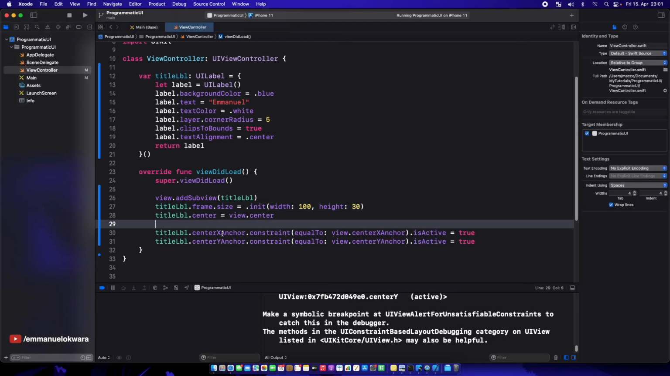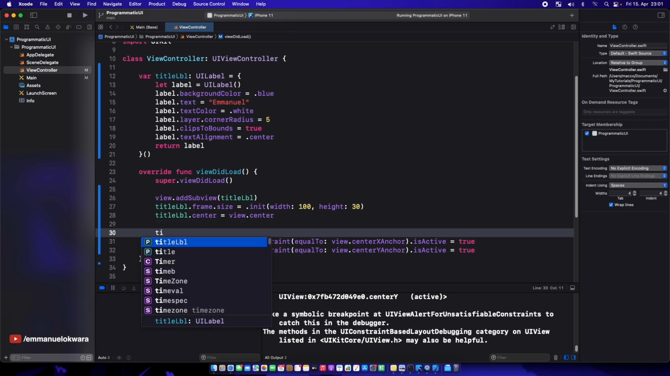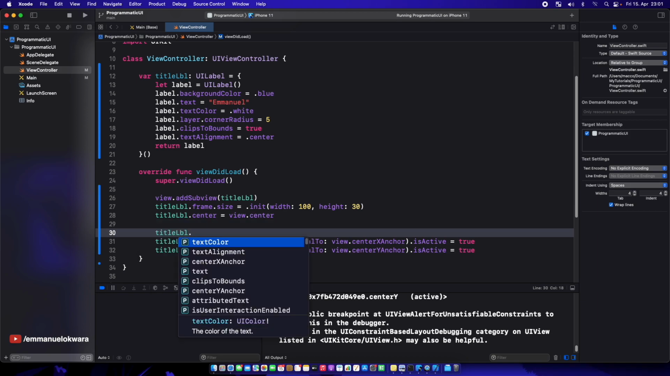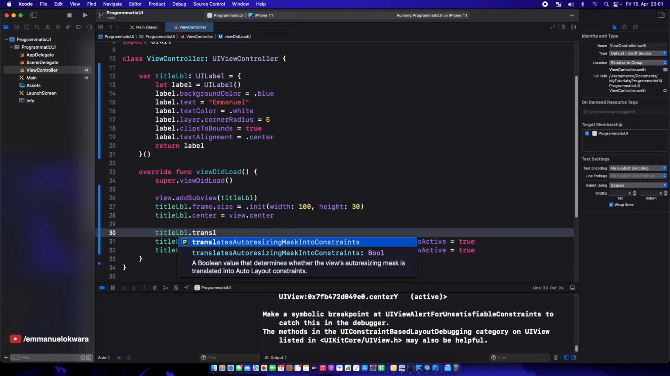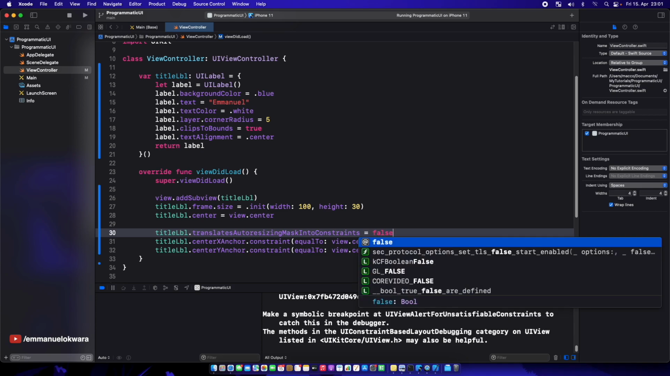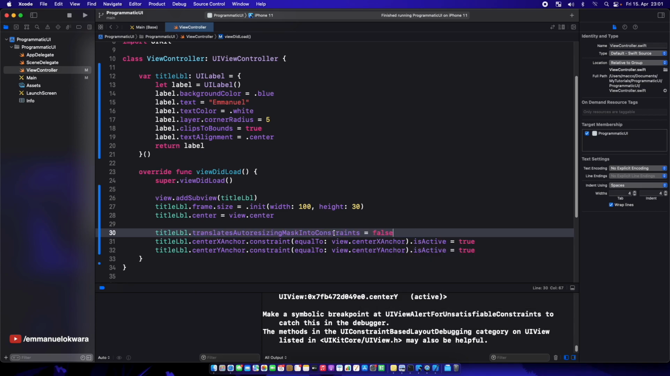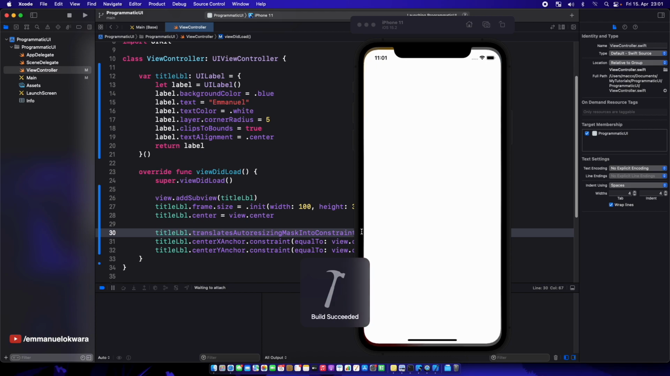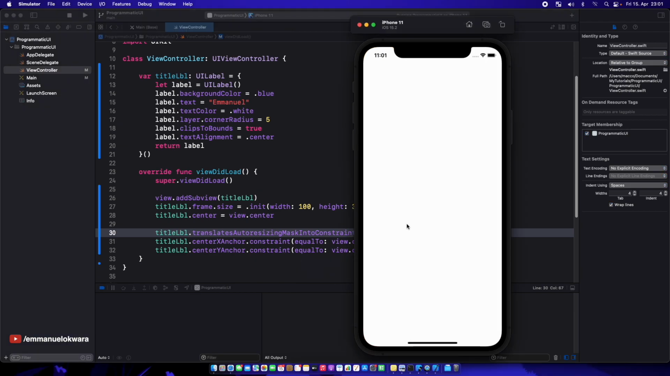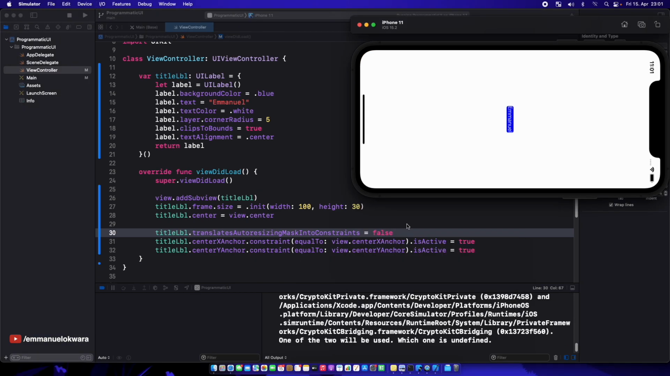Now, if you come over here, whenever you're modifying or messing with your constraints, it's always very important for you to turn off translatesAutoresizingMaskIntoConstraints. And we're going to need to specify this as false. So now we go ahead and run this one more time. And then I rotate the device, and then you can see that's right there.